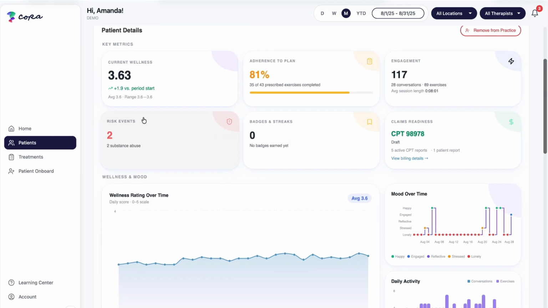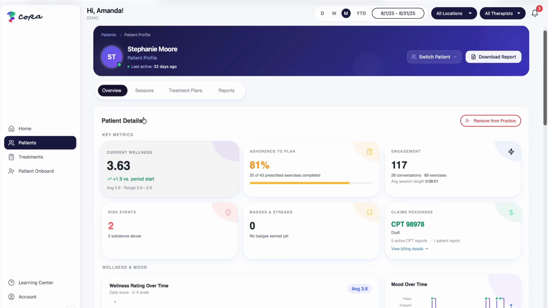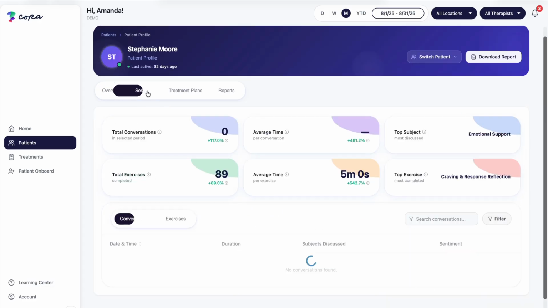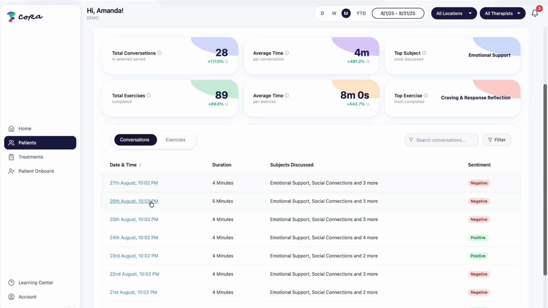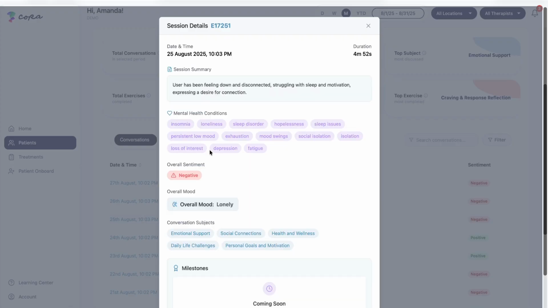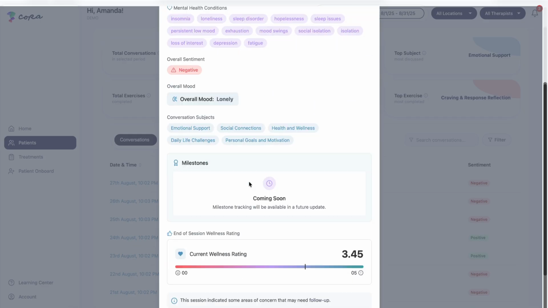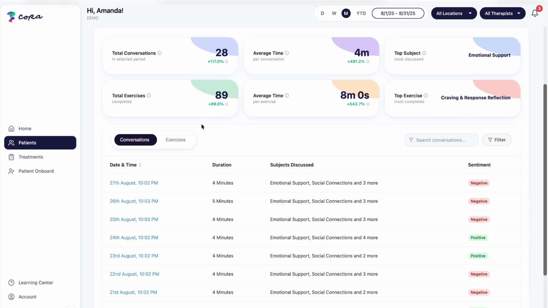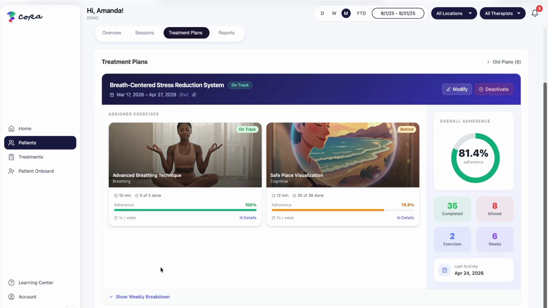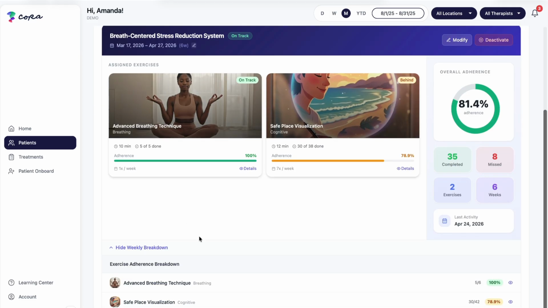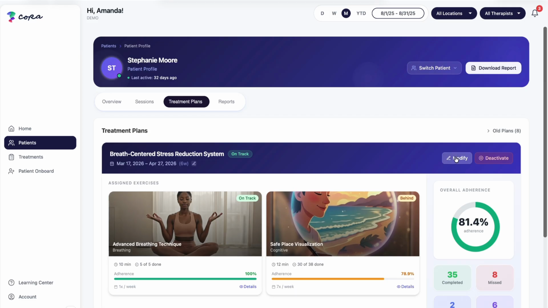The Sessions tab shows all the conversations and exercises the patient did. You can drill down into any session to view the full transcript and the mental health conditions Cora identified. Then, switch to the Treatment Plans tab to inspect adherence at the level of each exercise. If you want to adjust care, you simply click Modify Plan to add, remove, or change exercises.